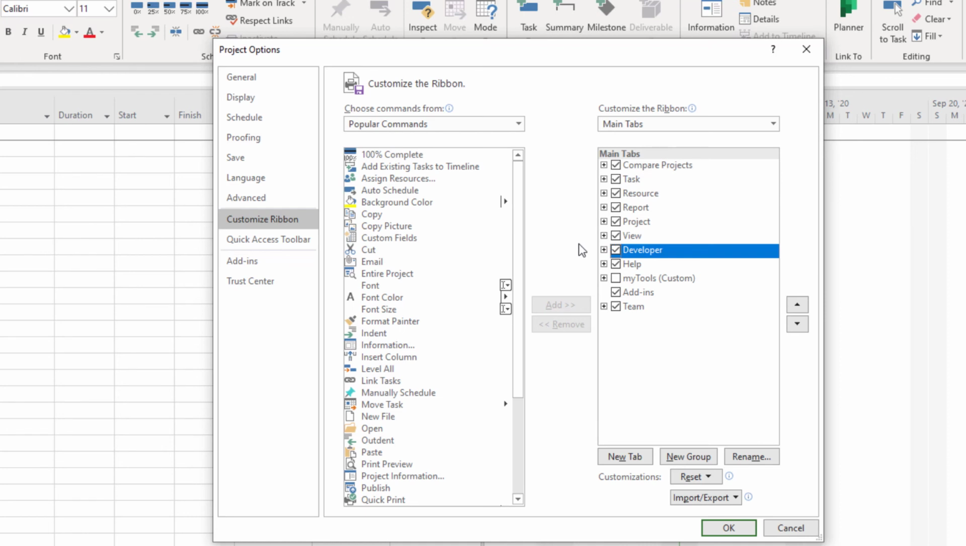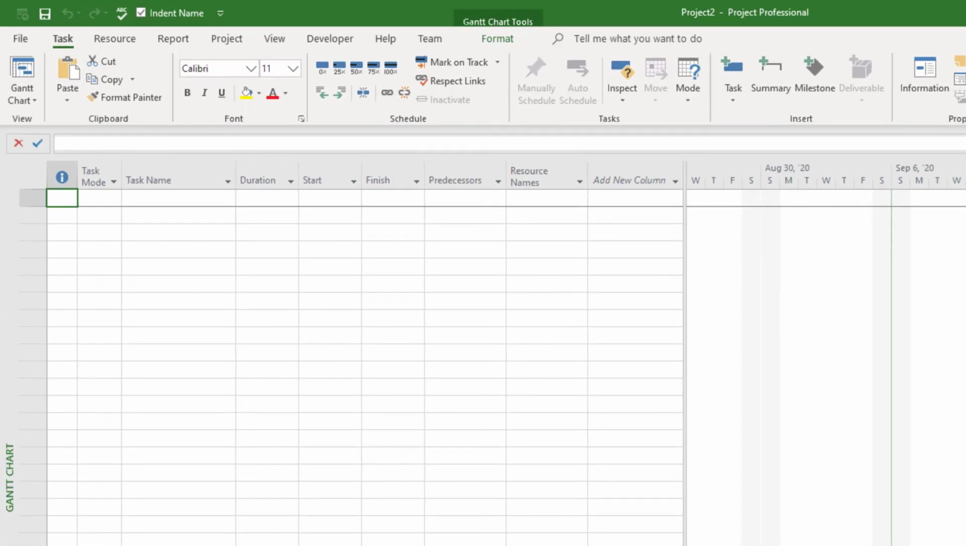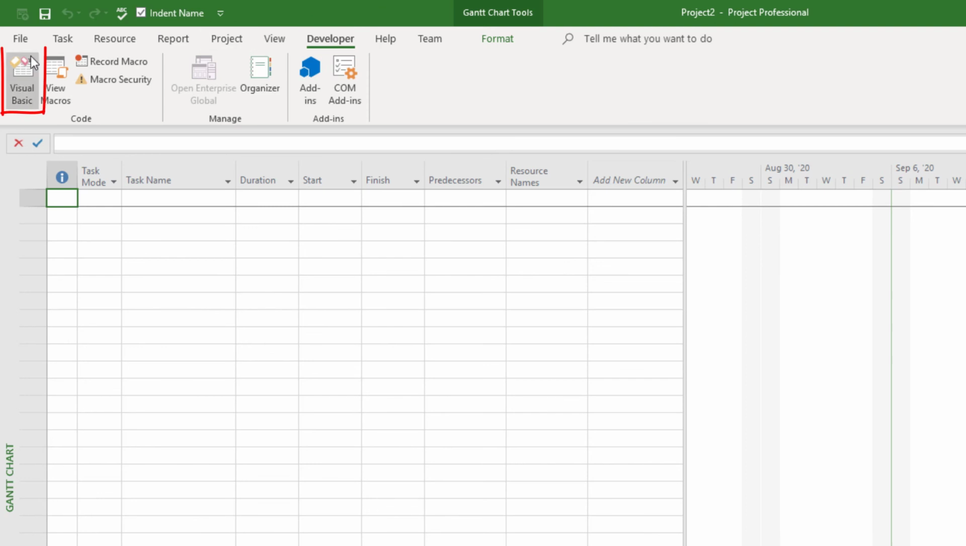The other thing you can do is move it up and down to see where you want to put it, but I'm going to leave it where it was. And all you have to do now is click OK. So as you can see, now I have the developer tab in my ribbon. And here I have, as the first button, the Visual Basic button to get to the Visual Basic editor.